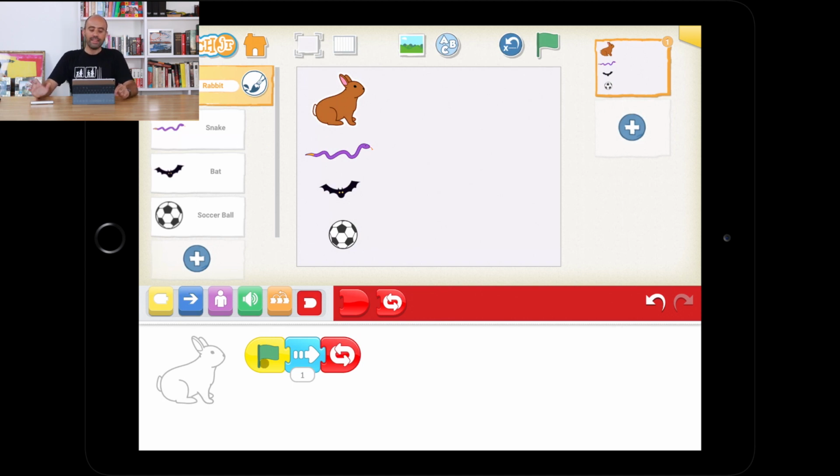Okay? Now, what we're going to start by doing is, we want all animals to do this movement. So if you see, it's a very simple one. It just tells it to move in one direction. So it's still not telling the bunny to hop, or the snake to slither, or the bat to fly, or the ball to rotate.